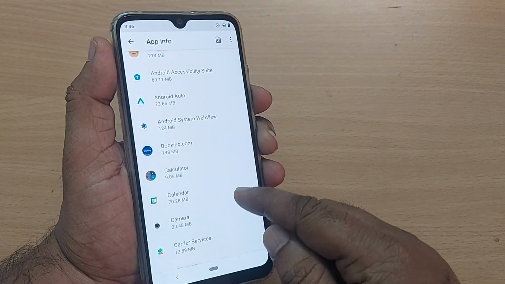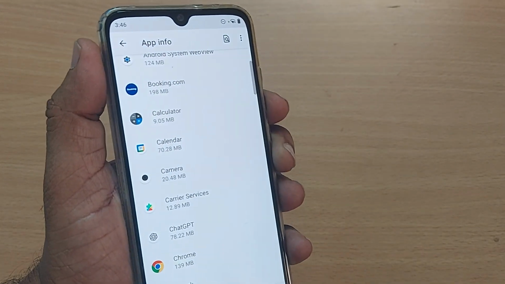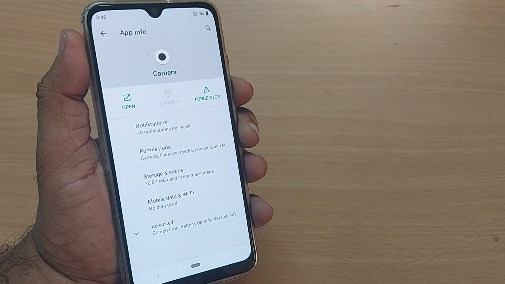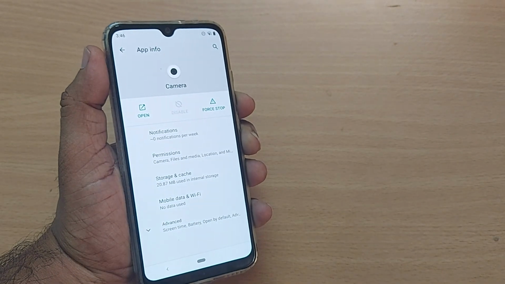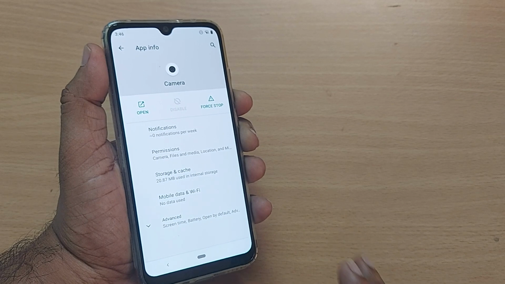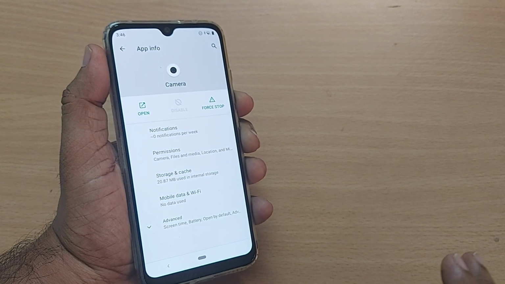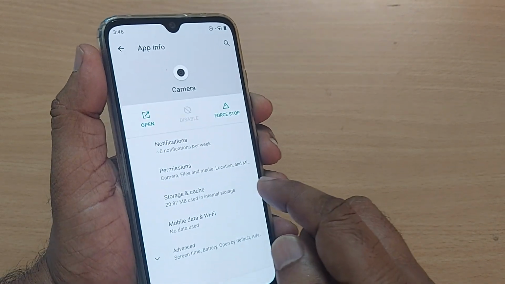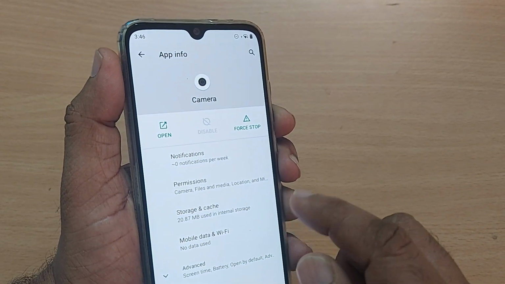Go to your camera app wherever it is. Straight away get into that camera app by tapping. Upon tapping, you will be falling into this app information of your camera. And if your camera by some issue is not working, what you can do, straight away go to your storage and cache of camera.